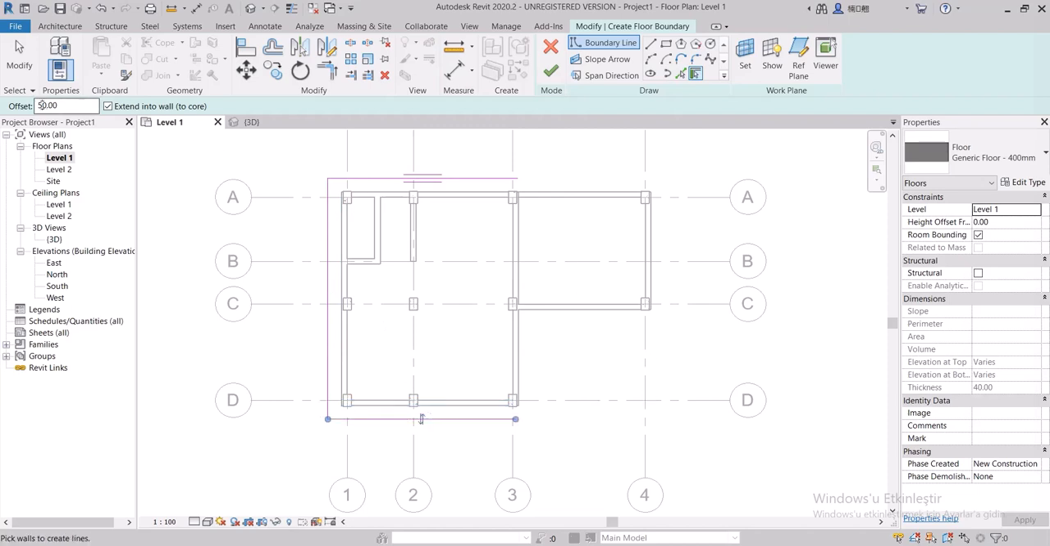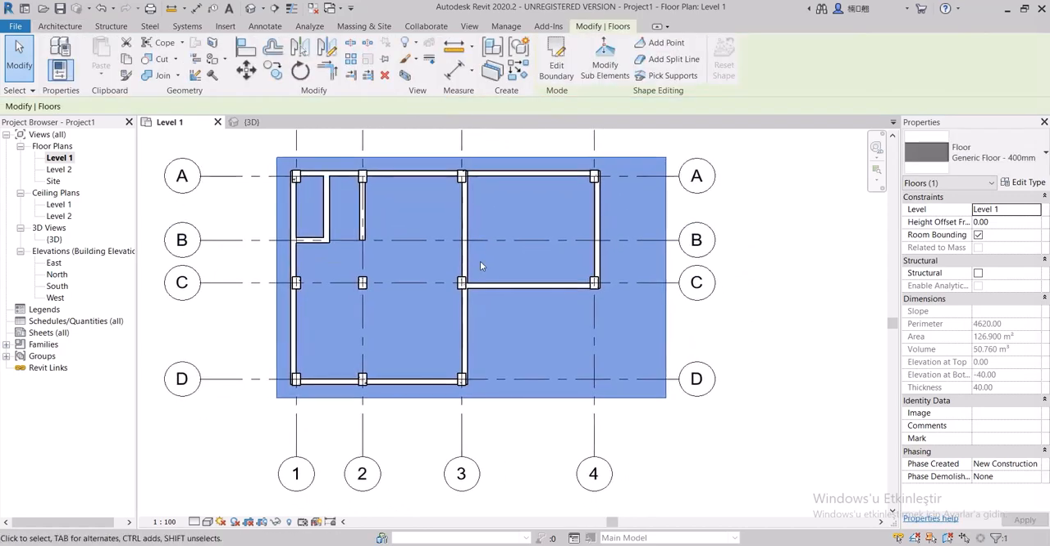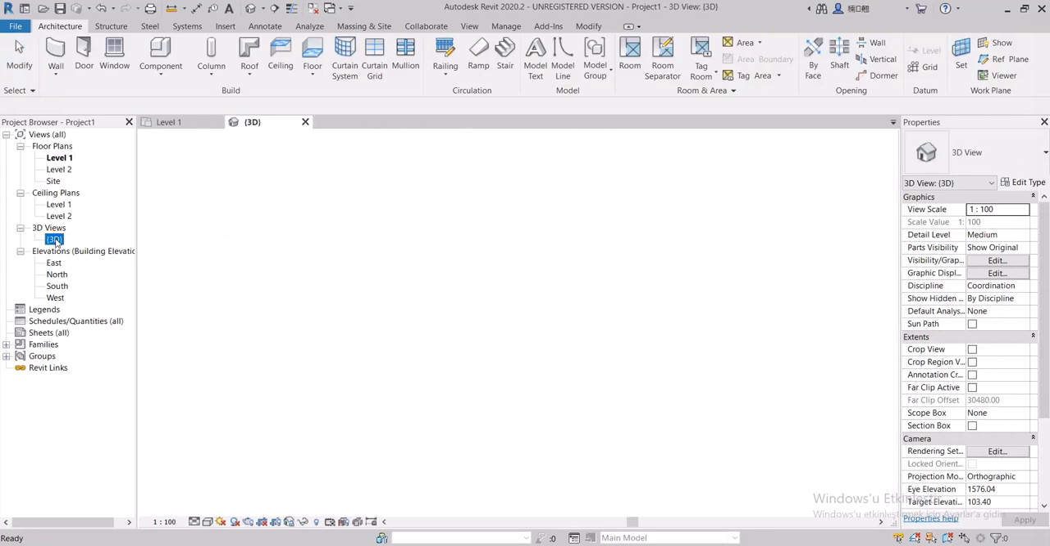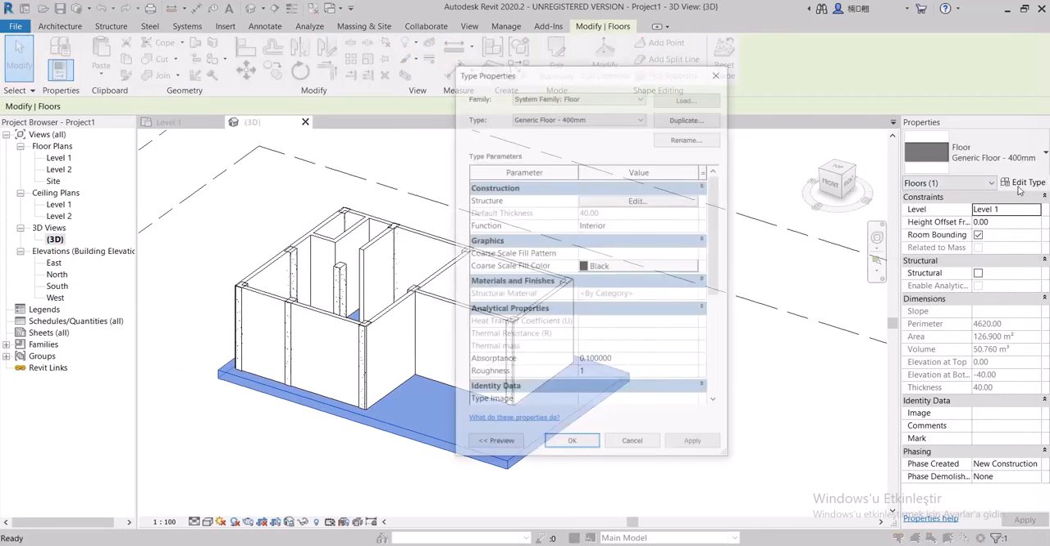Enter the offset value of 240 and create the tile lines. Combine the lines with the Trim Extent command. Finish the tile drawing by clicking Finish Edit Mode. Edit the thickness of the tile by selecting Edit Type.